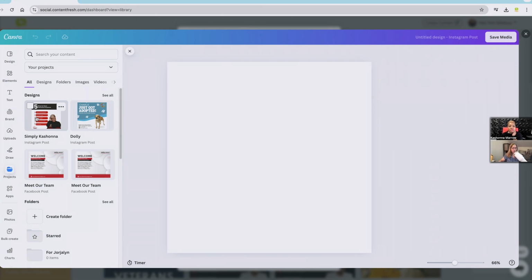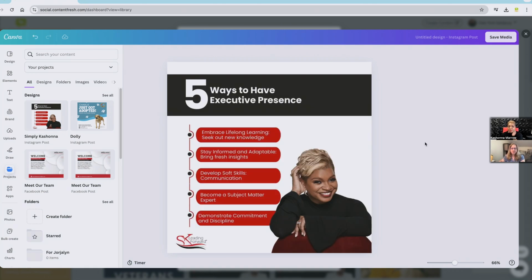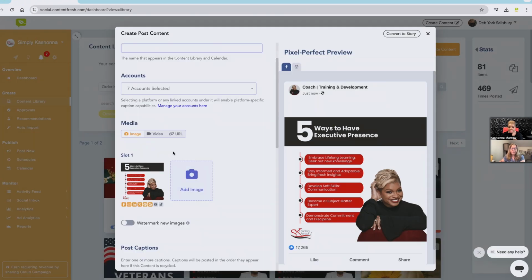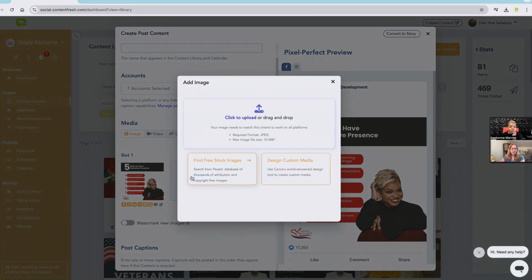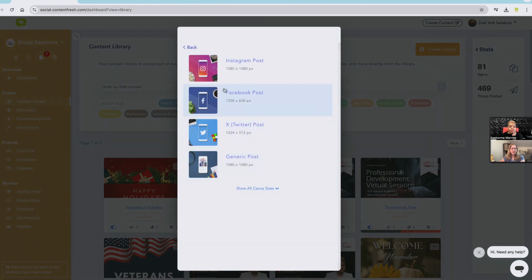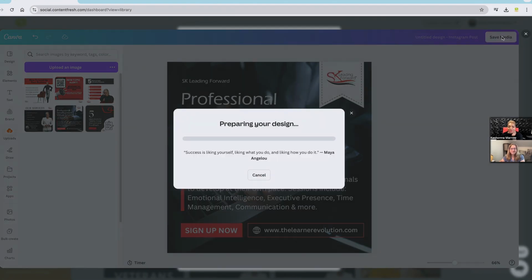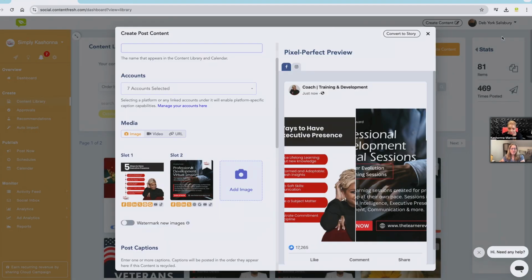Okay, so see, this is the one that I just did. I think I scheduled it for today. So I'm gonna say embed design, or I'm gonna say save media. Save media. Now you can add an image next to it, and you can go to where you found that and choose the second one. Gotcha. And so I would do it all the way. Yay, I love that.